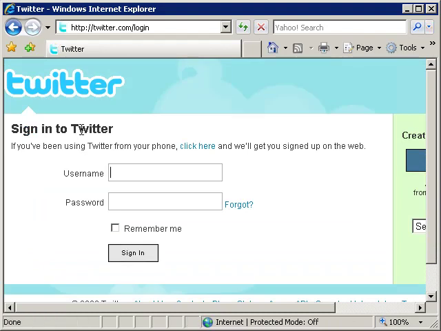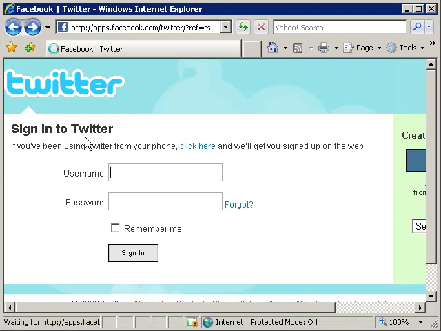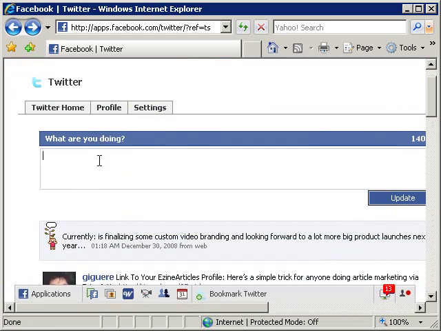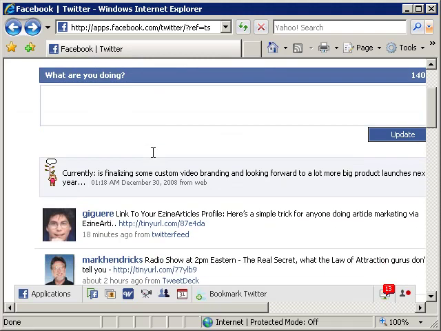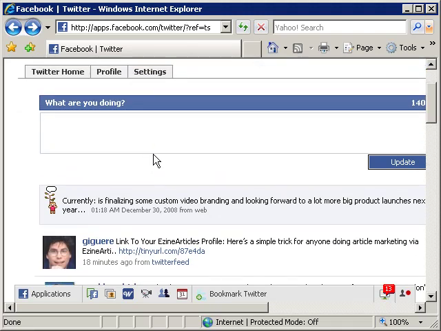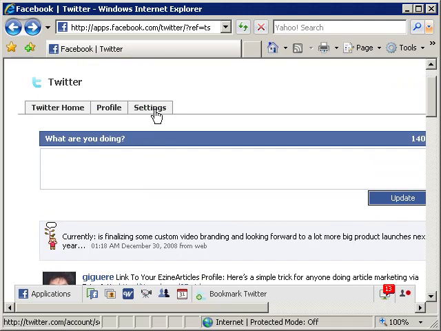Basically, all Twitter requires is that you log in with your username and password, and you approve that Facebook can in fact access Twitter, so that when you do post something in Twitter, like if I post something here, it'll update my Twitter account, but it'll also update my Facebook status at the same time. So people who are looking at my Facebook status and Twitter, it all integrates to the same thing.